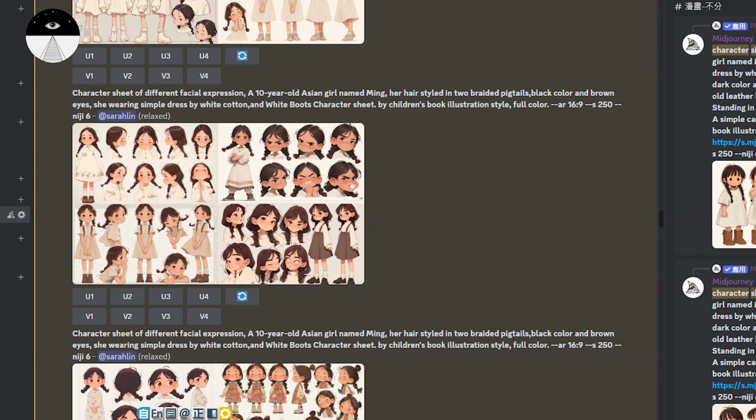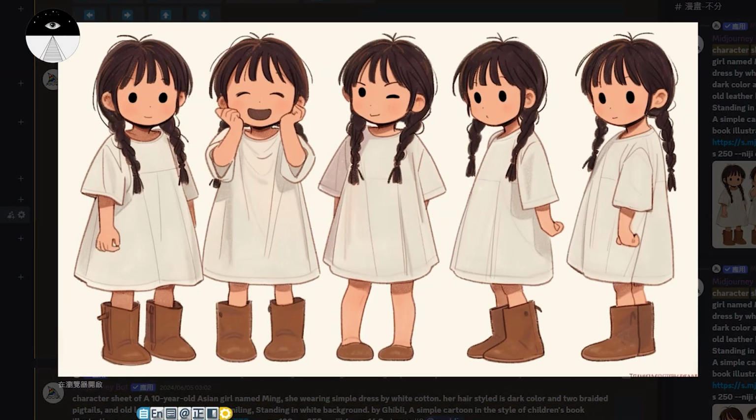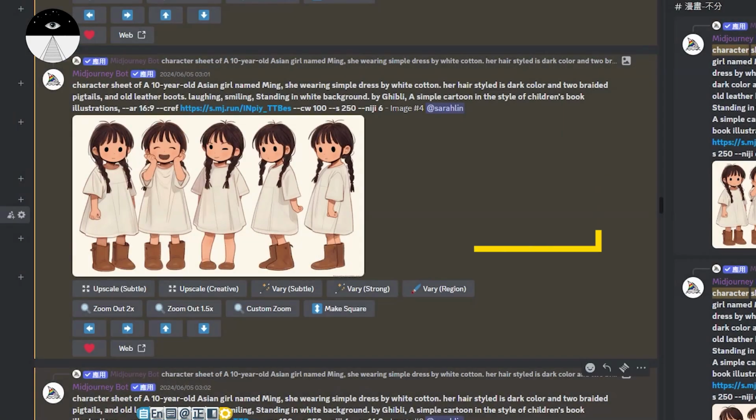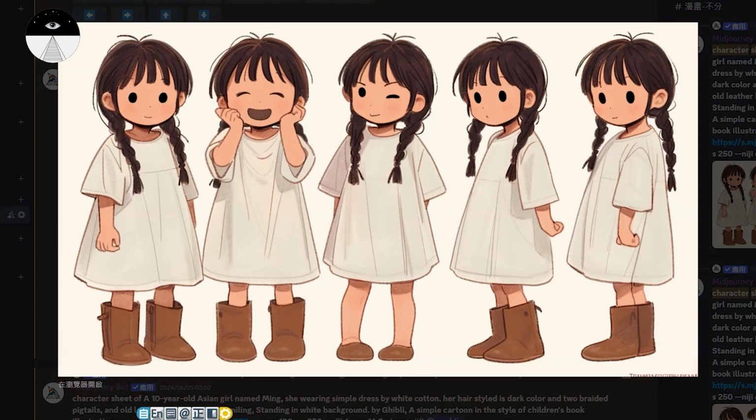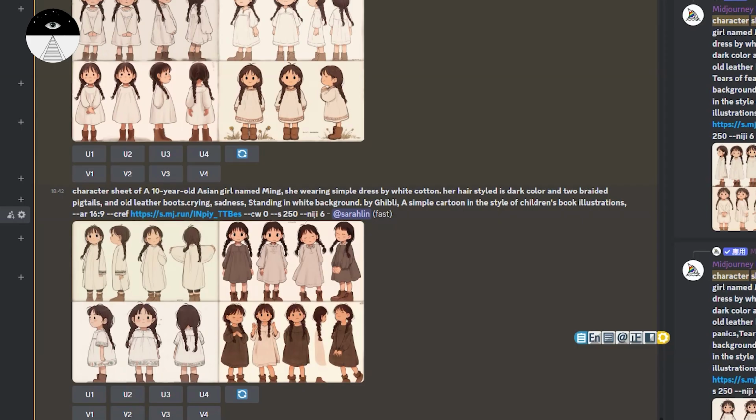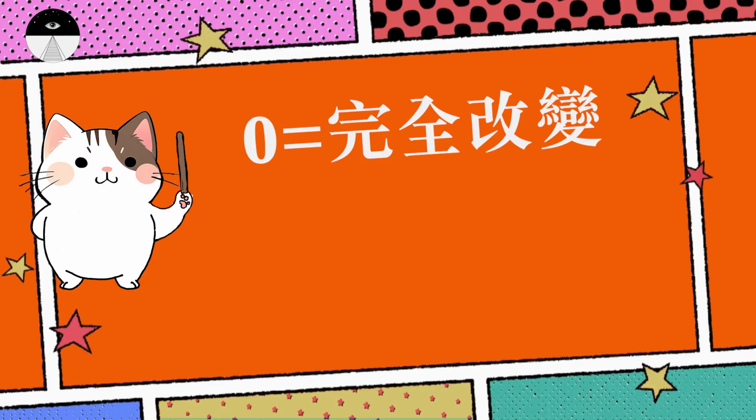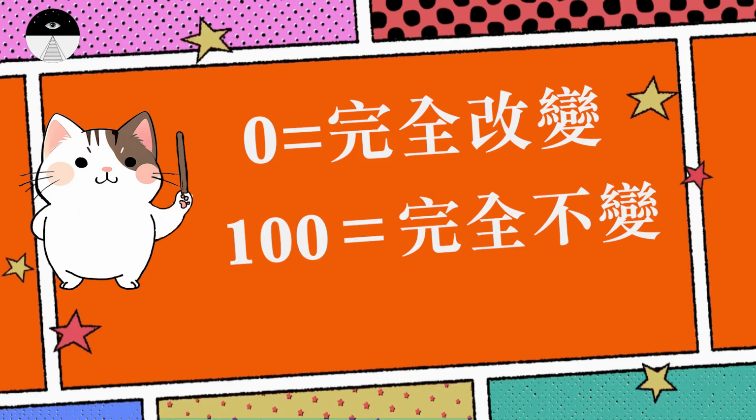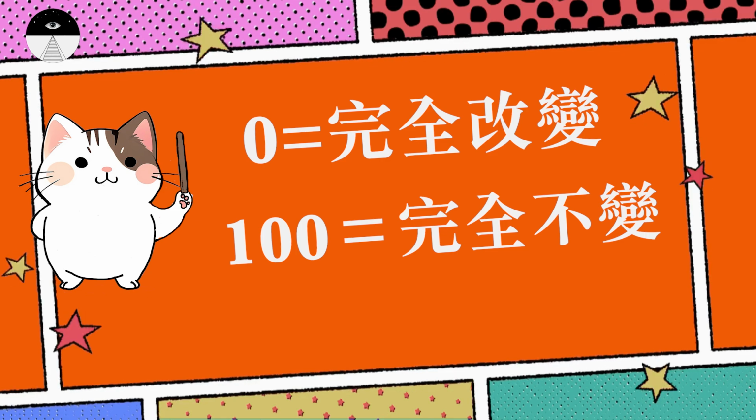Next is the aspect ratio of the image and the crucial cref command. The last line, CW, determines the degree of difference from the original image. When the generation weight command is set to 100, i.e., CW 100, the image will reference the character's face, hairstyle, and clothing. When the strength is set to 0, i.e., CW 0, it will only focus on referencing the face, making it suitable for changing the character's outfit and hairstyle. In summary, 0 equals complete change. 100 equals no change. You can try finding a middle value between 0 and 100 to find a suitable balance.